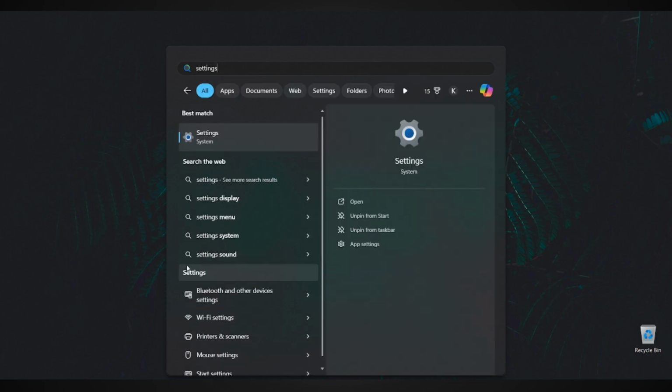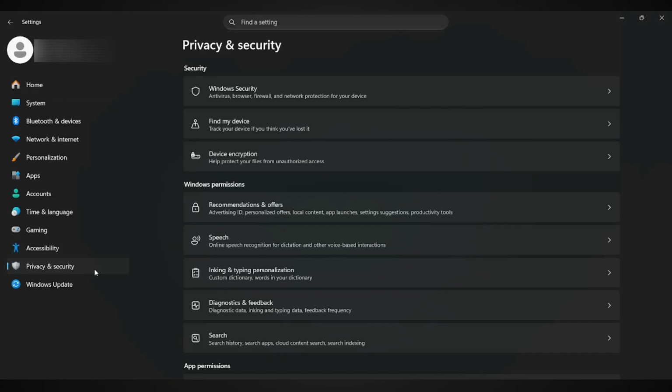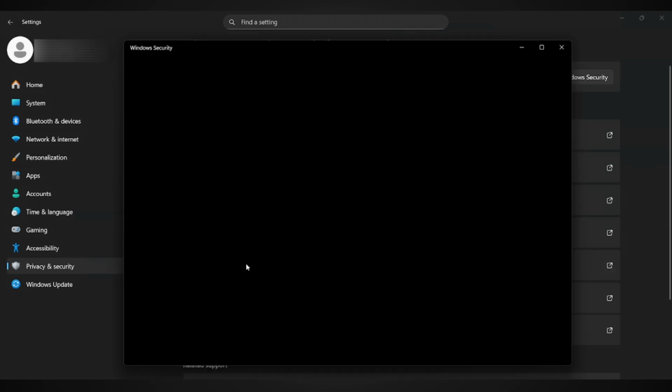Go to the Windows search bar and type Settings. When it appears, click on the Settings app to open it. On the left side, choose Privacy and Security, then tap on Windows Security at the top. Now, under the Protection Area section, click Device Security.